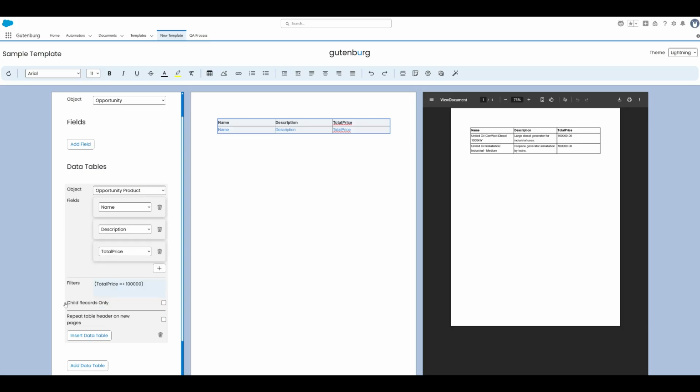The last checkbox allows the data table header to repeat on every page if the data table spans multiple pages, making it easier for users to consume the data. Once the configurations are complete, click Insert Data Table to add it to the template. A data table can be reused many times in a template if needed.